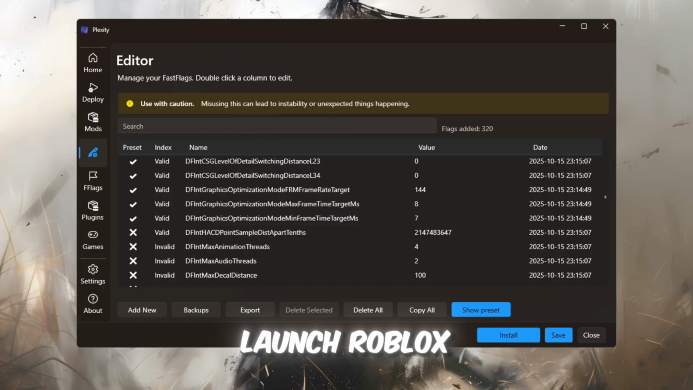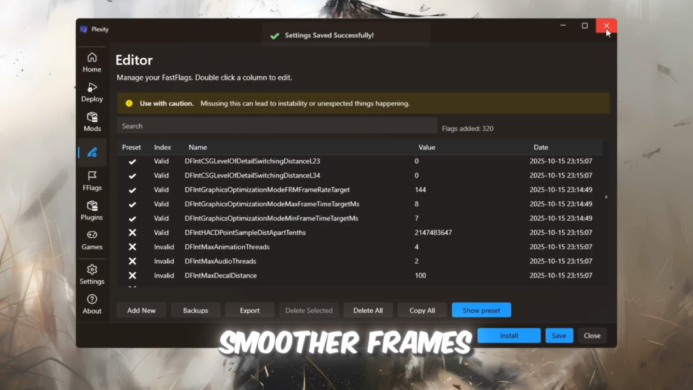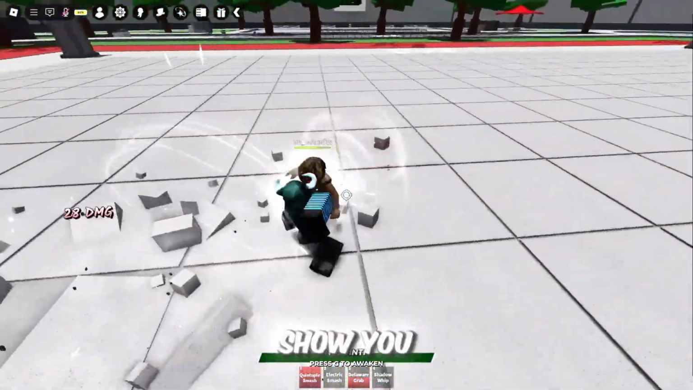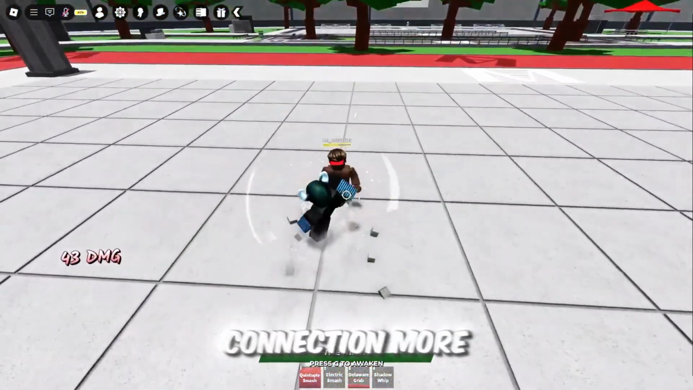Once done, launch Roblox directly from Plexity. You'll notice smoother frames, reduced stuttering, and slightly faster loading times. In this step, I'm going to show you a helpful tool that can make your Roblox connection more stable.